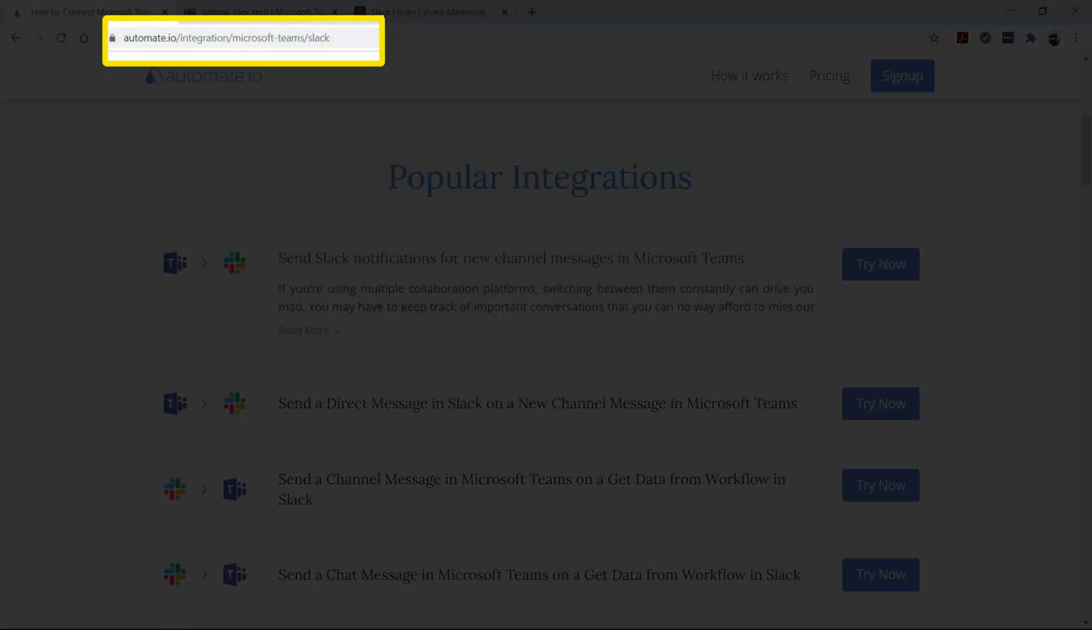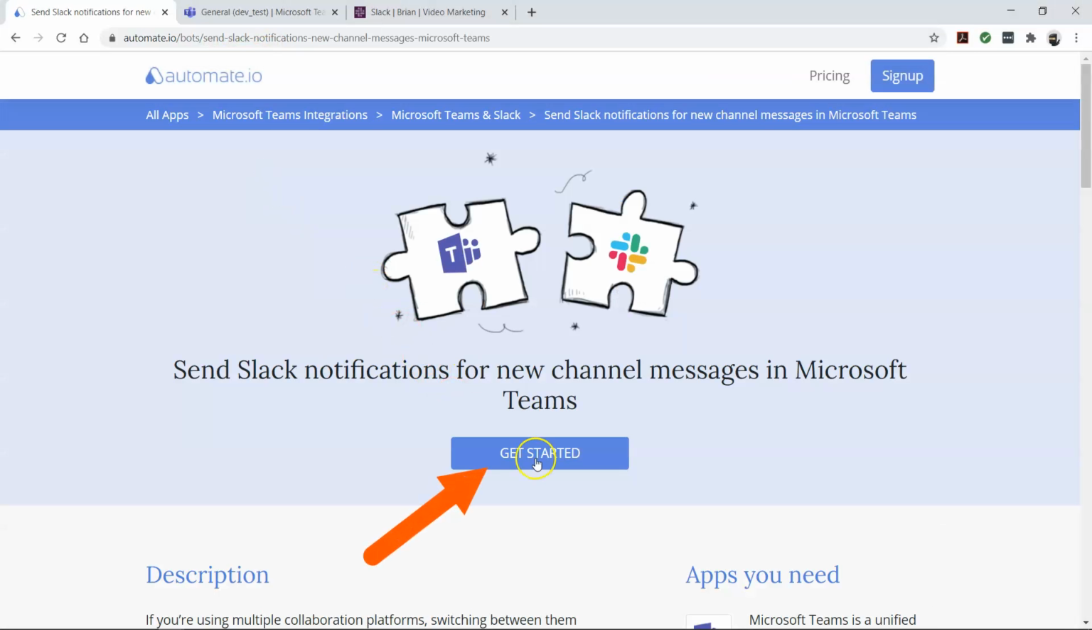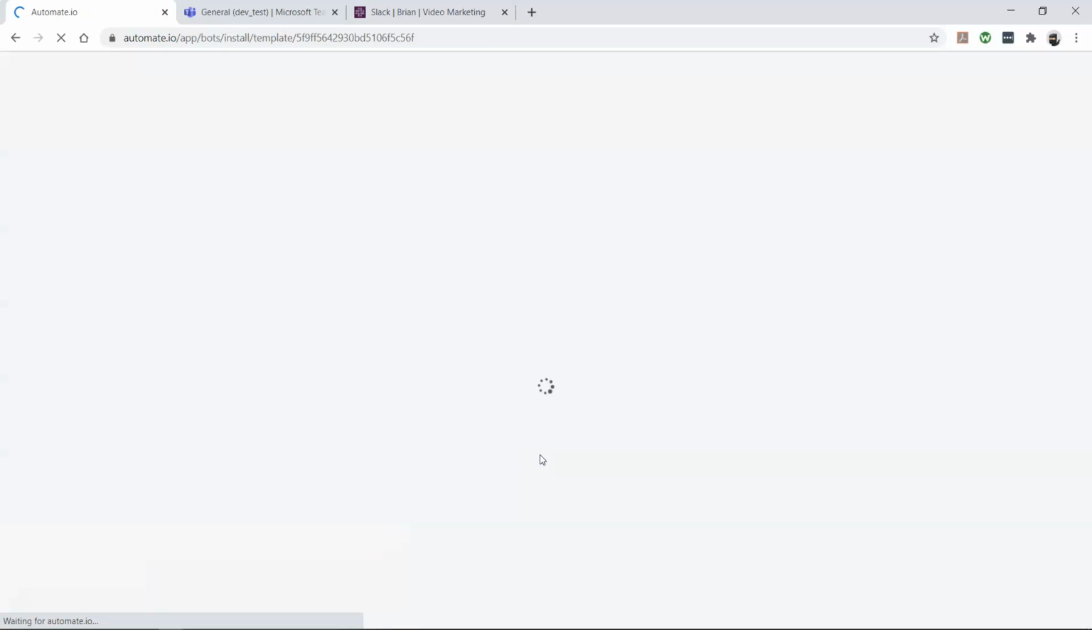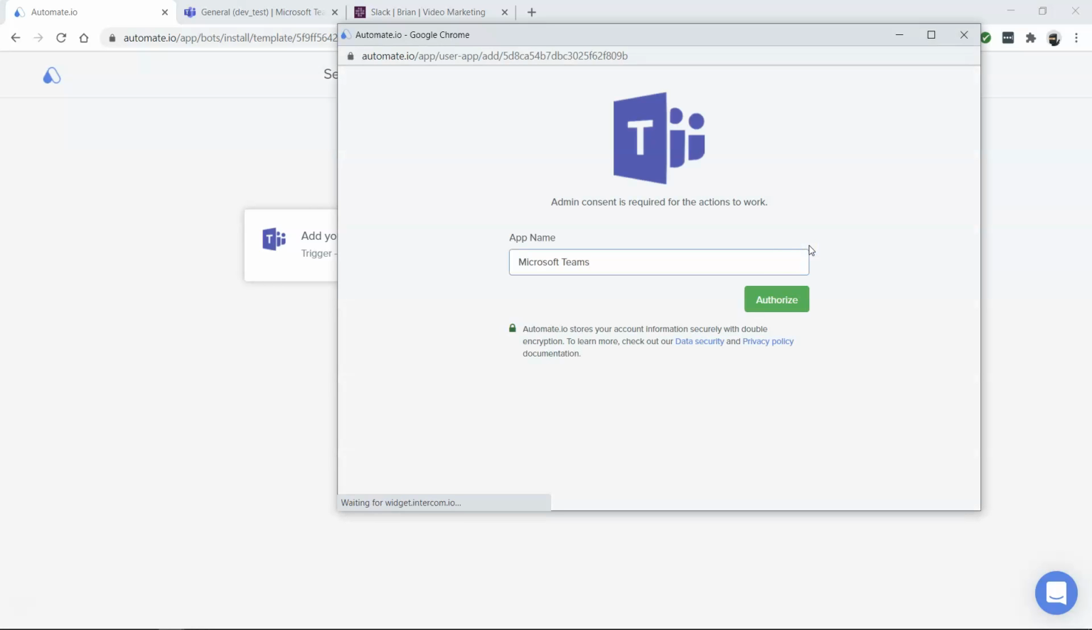To begin, visit this page, click on this use case box, and then click the Get Started button. You will see the Add Account screen. Here you will connect your Slack and Microsoft Teams accounts to Automate.io. So let's go ahead and enter our account credentials.